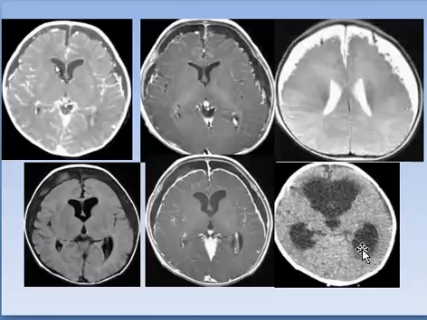In CT, there are some minimal changes in another case, but there is definite ventriculitis and hydrocephalus. So meningitis can result in empyema, can result in hydrocephalus, and may result in abscess.